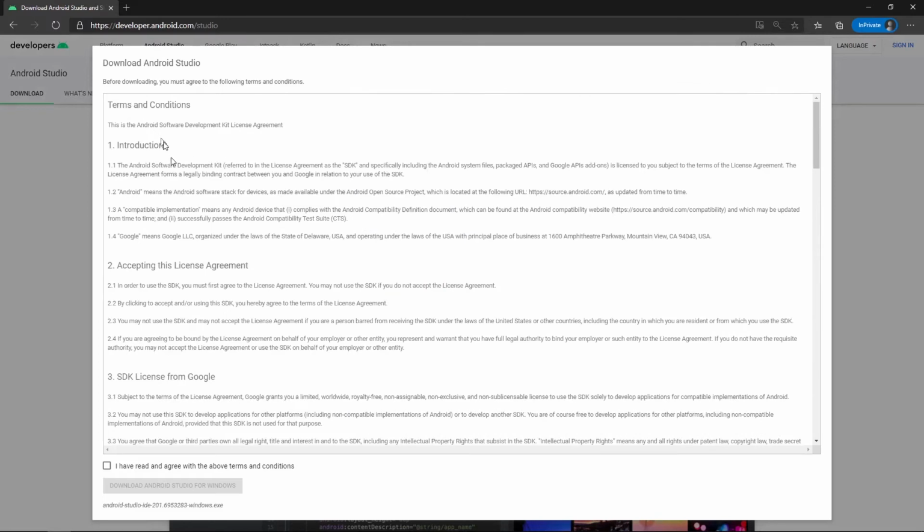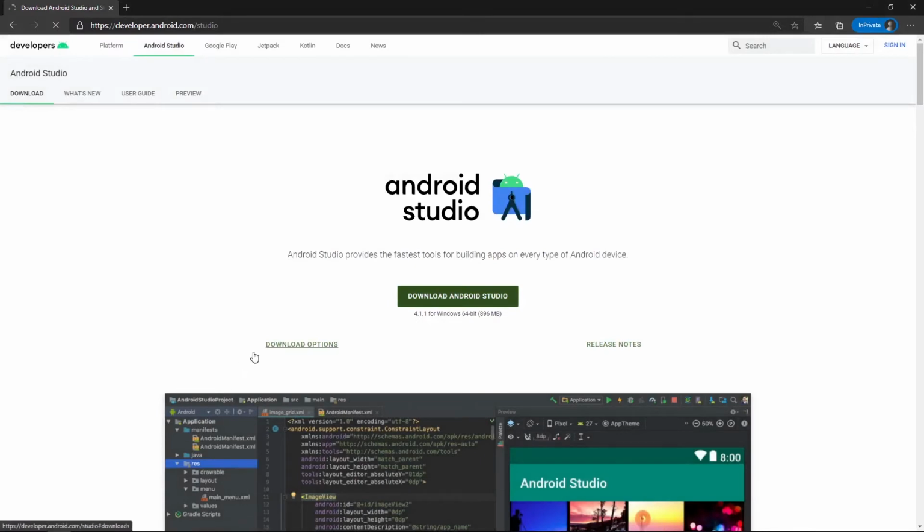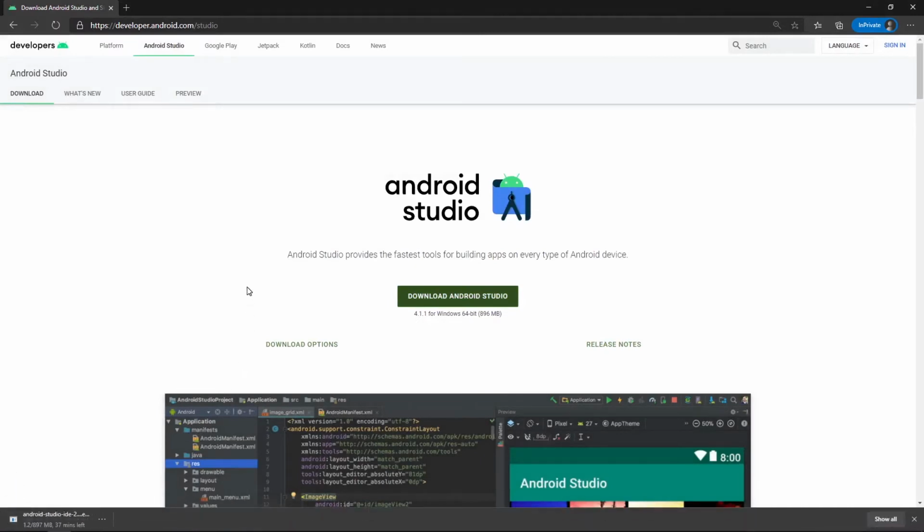Before that, read these terms and conditions. After satisfying those conditions, agree with them and click on download Android Studio for Windows. Shortly it will start downloading the exe file of Android Studio, and after downloading the exe we will install it, and then we will be ready to learn Android development. For the very first day it is going to consume a lot of internet data, so bear with that.